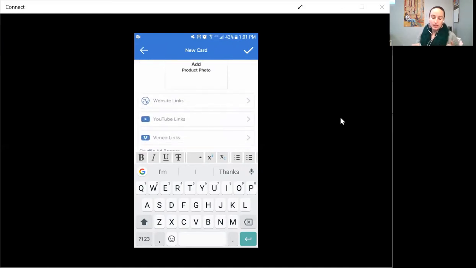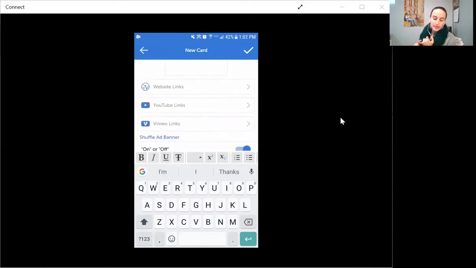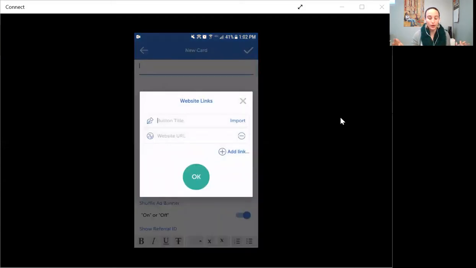Website links. In order to add this next section, website links, YouTube links, and Vimeo links, you can add multiple of these to your shuffle card. So in order to do that, you're going to go ahead and tap on the section that you want to add a link for. For website links, you can see there's a button title area, and that's just going to be what your recipient sees. If you want to say, visit my website, or see our new products, or check out this house, or whatever, wherever you want to direct them, have a title that speaks to that.